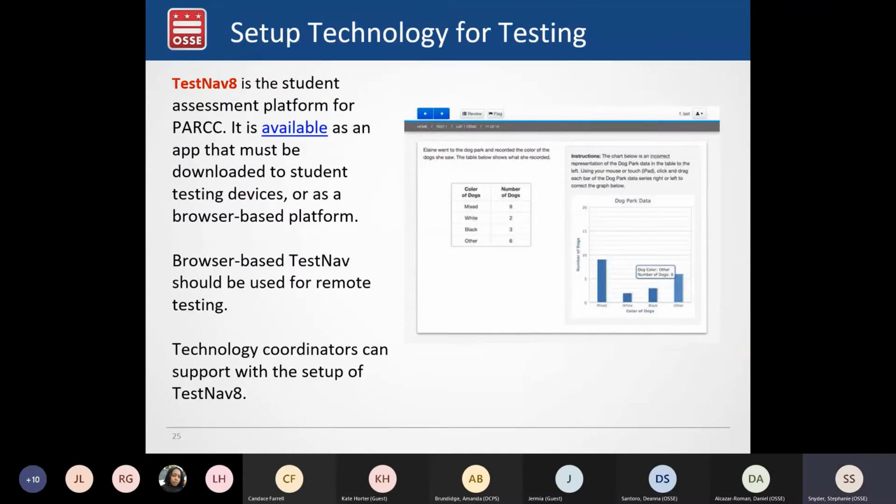As I mentioned before, TestNav 8 is what students use to interact with the test content. It is available as an app that you would need to download. So as you're preparing testing devices, the app would need to be downloaded for students who are testing in the school. But again, it's recommended that browser-based TestNav be used for students who are remote testing because it requires less setup. They just need a browser window to be open.